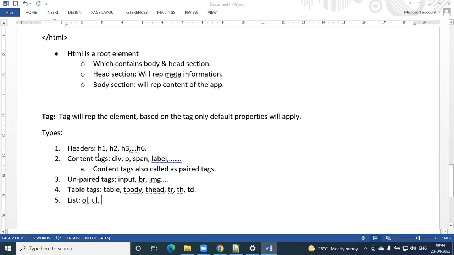Maybe in the next session, in this session we have already seen about headers. Next session we'll see about the tables. Next session we'll see about the list: ordered list, unordered list, li tag, data definition dd, data term, data list. These are the list tags. Next, form tags. Form will be represented by the form tags. Next, frame tags. Frame is represented by iframe. But in React JS, we can't see any iframes.